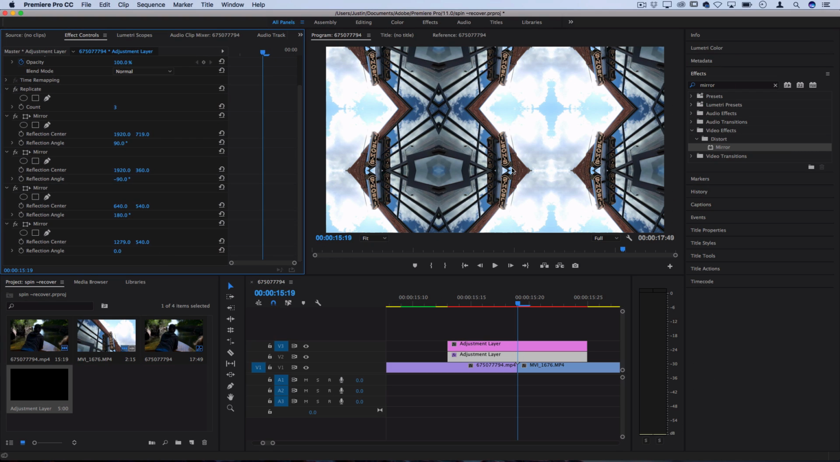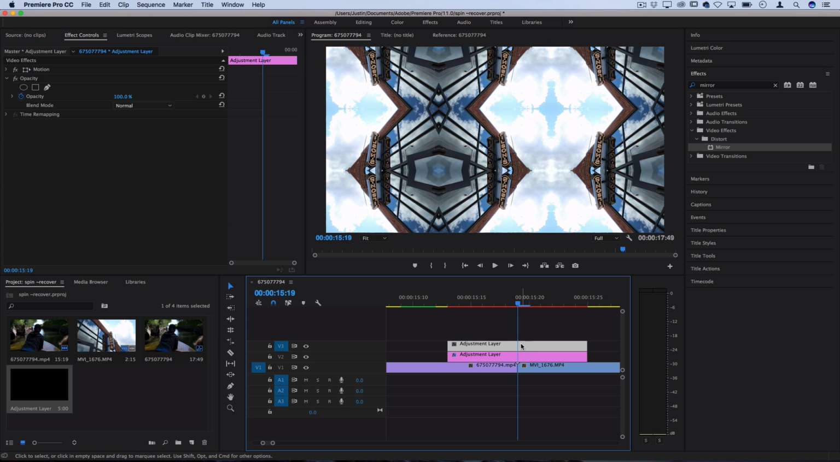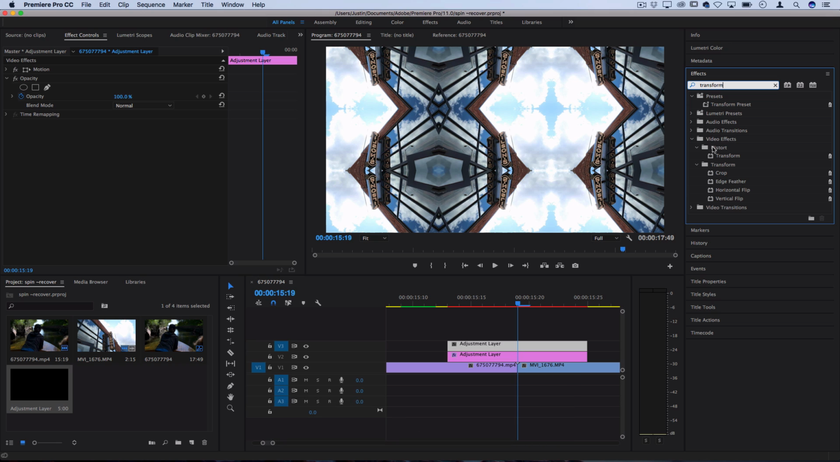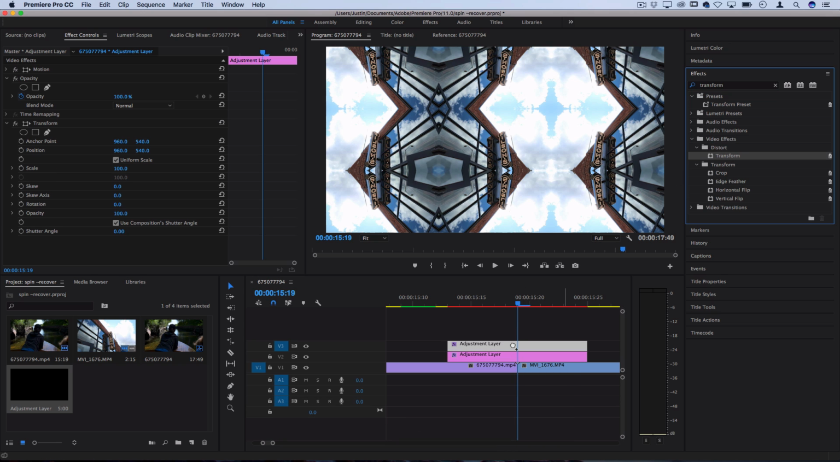So now that we have our tiles ready to go, what we're gonna do is go onto our top adjustment layer, click it, and now let's apply some rotational effects. On the right-hand side here, let's search for an effect called Transform. It should be in the Distort Video folder. So let's click and drag that onto the adjustment layer, and let's actually set the scale of this to 300.